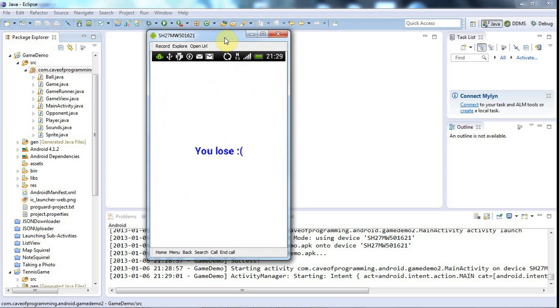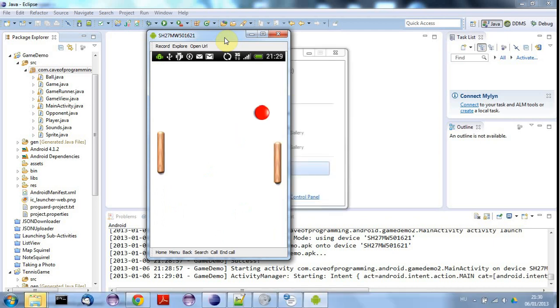It's a sort of tennis game, and I've got some sound effects in there, and you have to attempt to hit a ball with the paddle on the left, which I'm actually controlling with my finger on my phone, and the paddle on the right is controlled by the program.